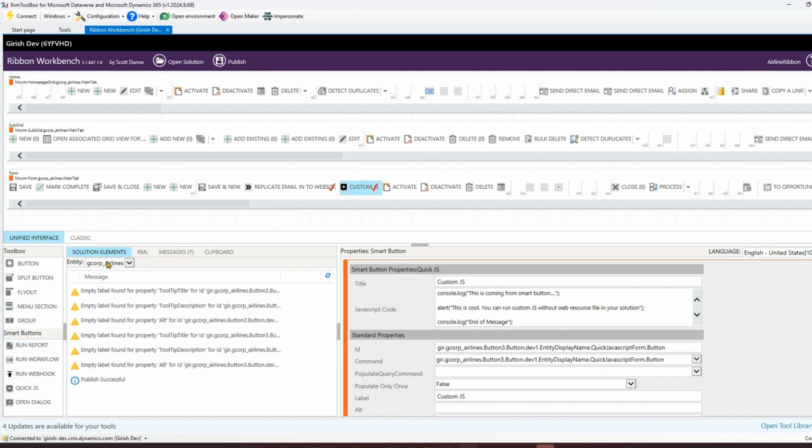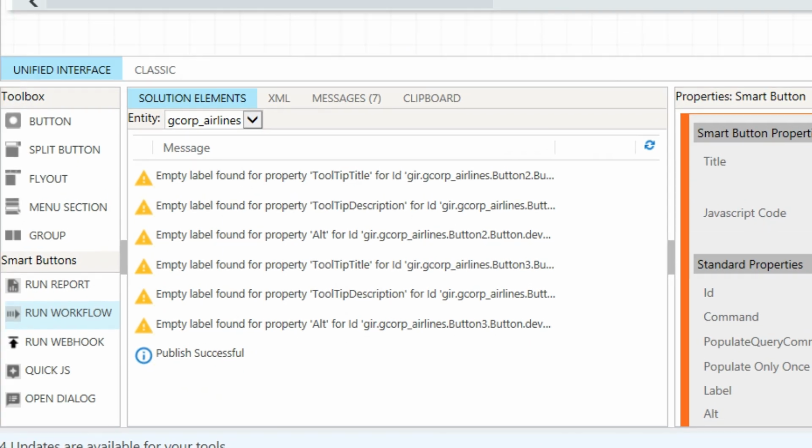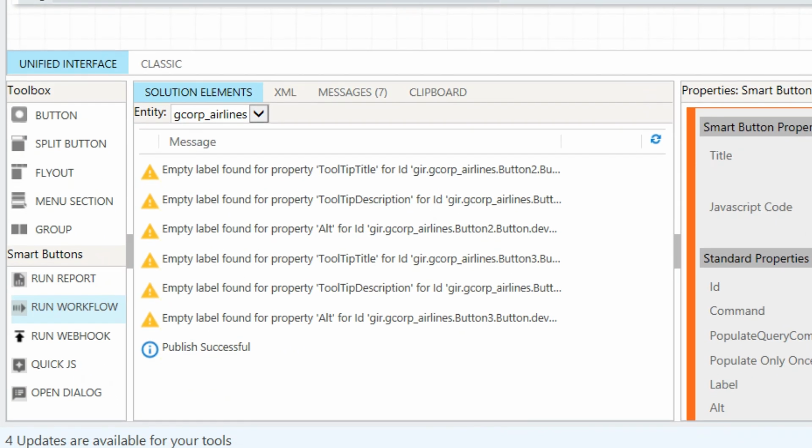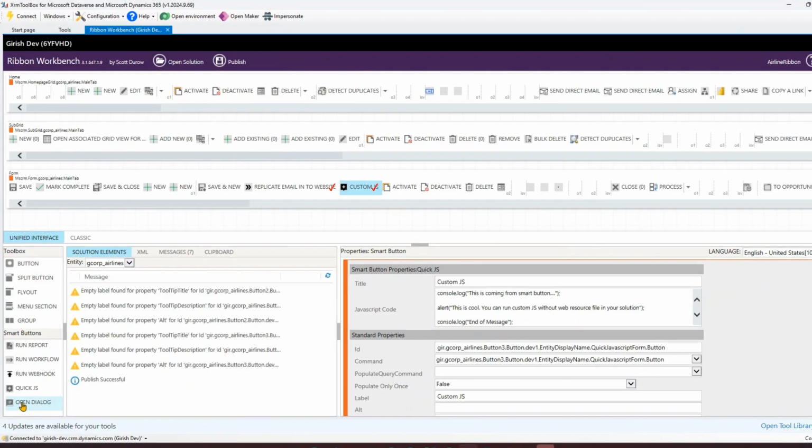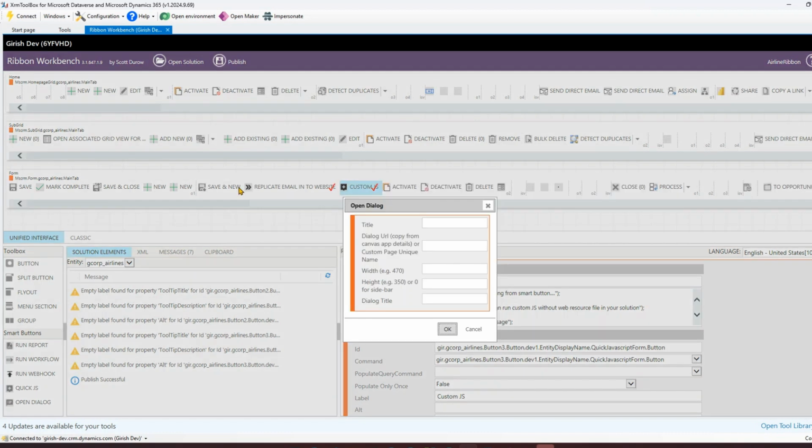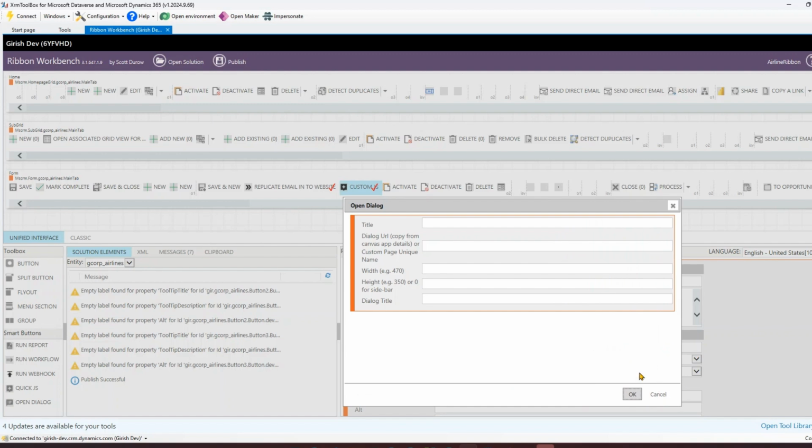Now let's do one thing. Let's create that smart button. Here I will pick Open Dialog. This is the last option, the Open Dialog. I'll click this Open Dialog and then drag and drop it after Save and New. Now here it will ask you for a lot of things. When you drag and drop this over here, it will ask for a title, a dialog URL, a width, a height, a dialog title, and that's it.